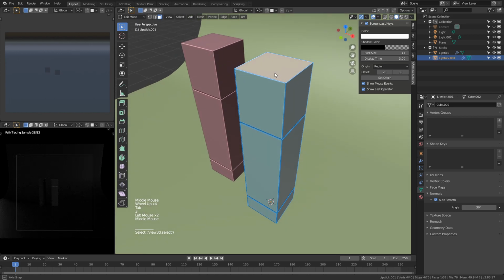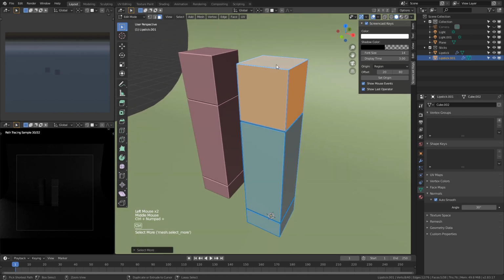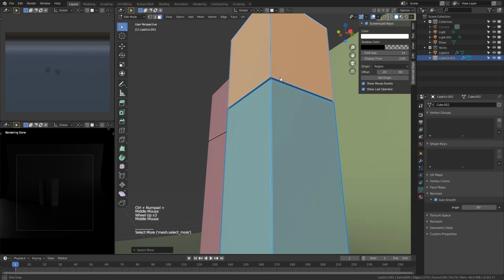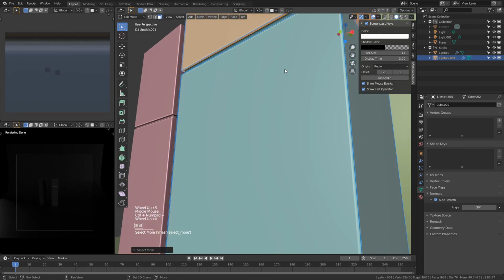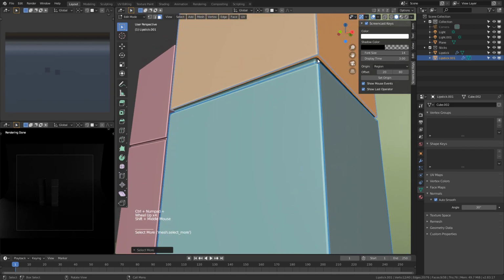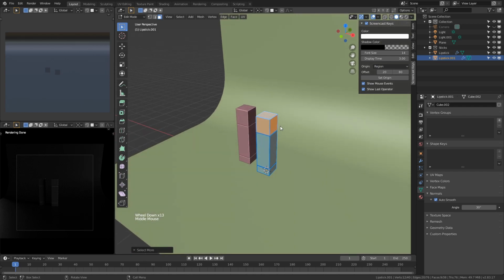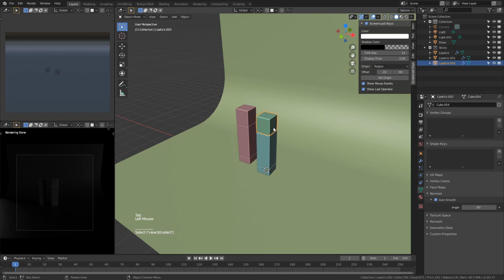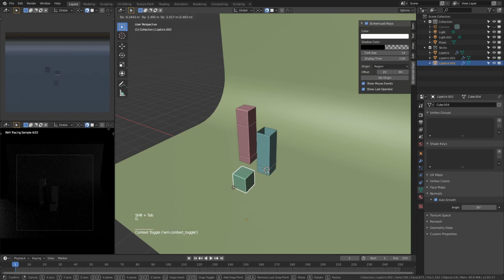Just select this thing up here, Control plus, and I'm gonna Control plus once more to select this edge as well, and press P to separate it, and there you go. Now this thing is a separate part. It's actually quite simple. Shift Tab, make sure this is set to faces, and just move it over here.